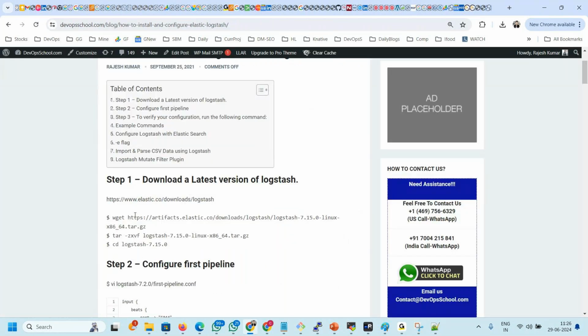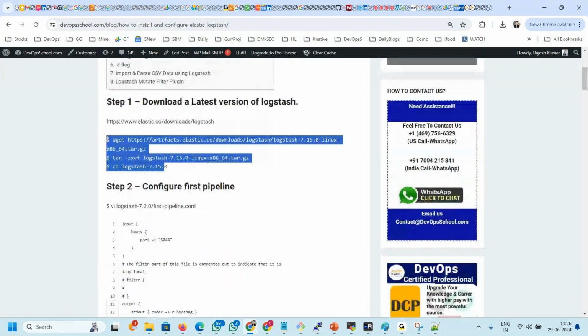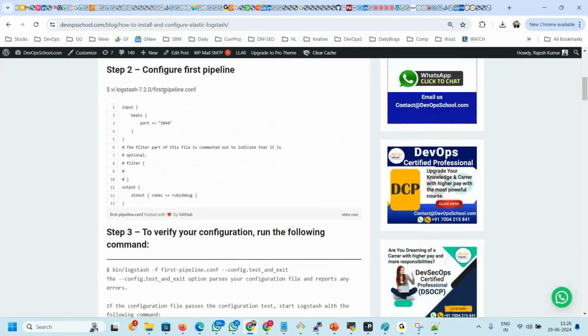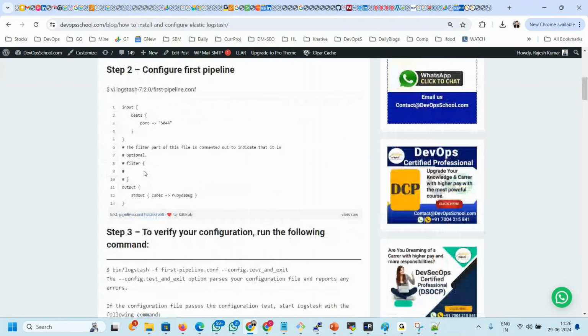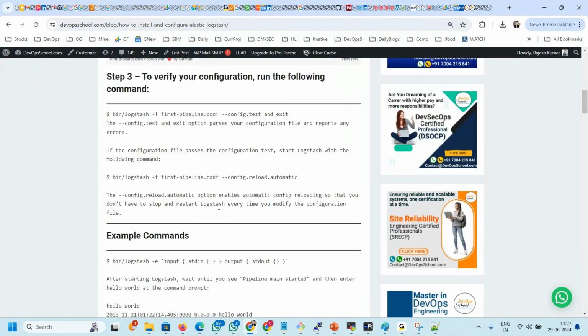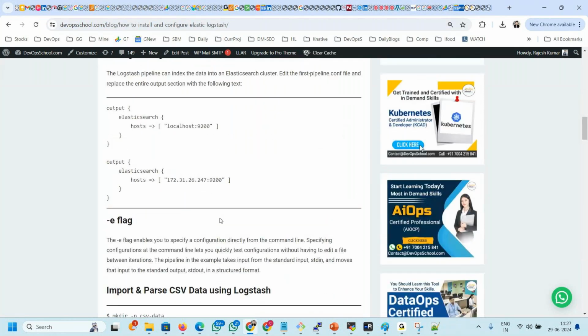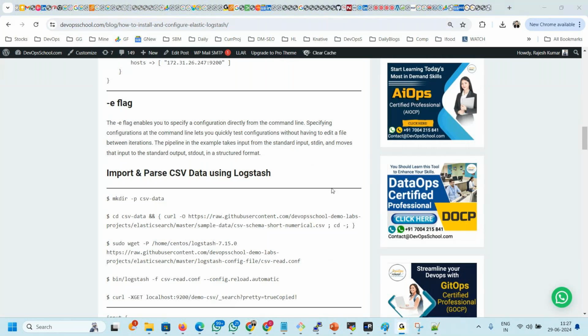Here is the solution. Executable. There's a configuration file here: input, output, and here filter plugins will come. This is a blank one. Filter plugins, nothing you are doing. And this is the way you can start the Logstash process. Output will be Elasticsearch, input will be your Beats, 5044. Right, right. Yeah. Okay. So practice it.